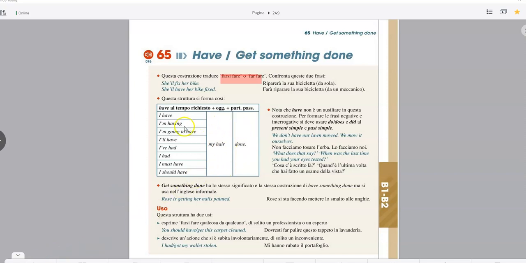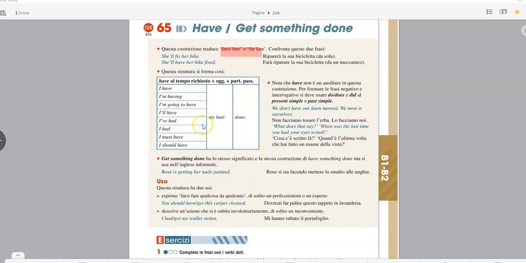One thing you have to remember is that in this particular structure, the verb have is not an auxiliary verb. So you need do or did to make questions or the negative form. If I say I have my hair done, I have to say I don't have, or do I have my hair done? It is not an auxiliary, and we need the auxiliary do, does, did.